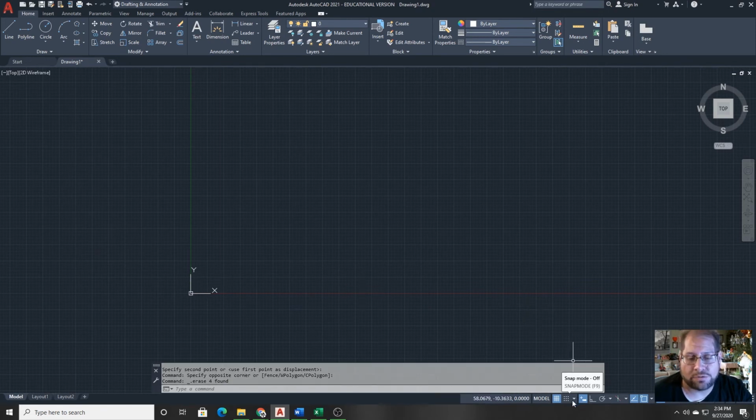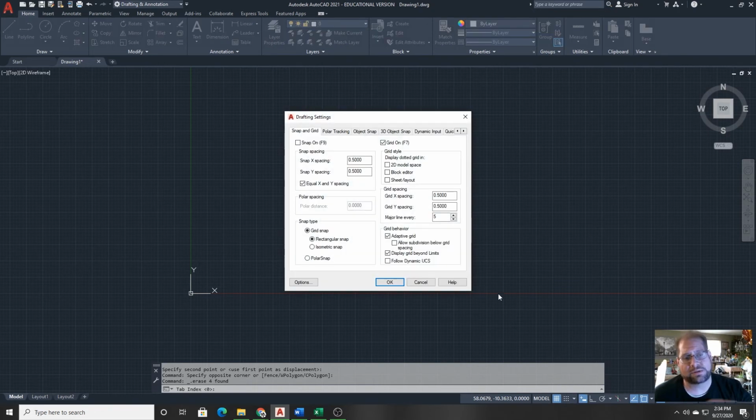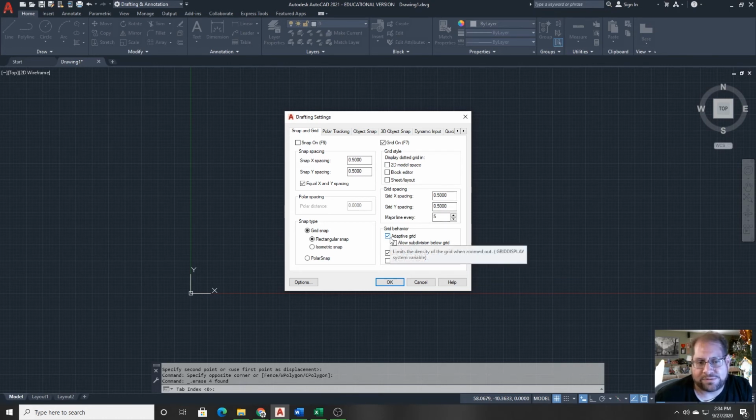So if you look at the bottom of the screen over here, there's a grid icon, there's a dot icon called snap mode, and there's a drop down that brings you up to the snap settings. If I turn the snap settings on, I want you to take notice that on the top left we have the snap spacing, which is currently set to 0.5, and over here we have grid spacing, which is also currently set to 0.5. So if the grid spacing is set to 0.5, why is it changing? It's because of this. It's checked to be adaptive to the screen zoom.